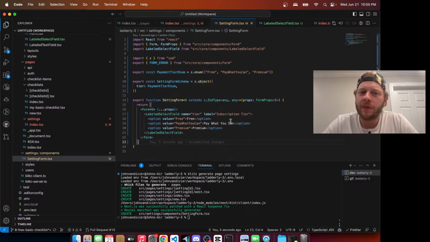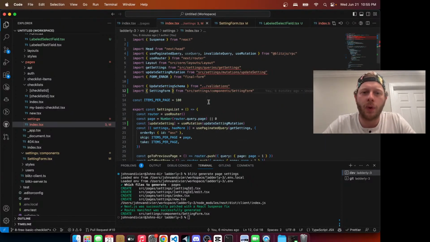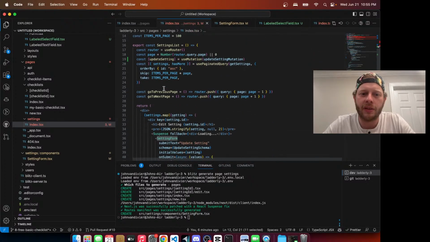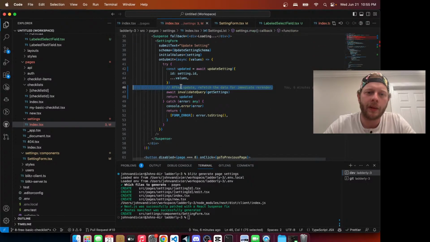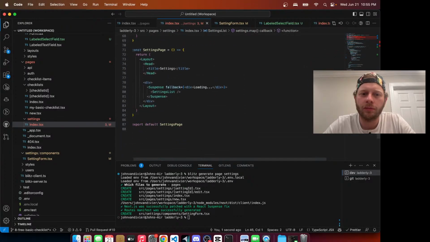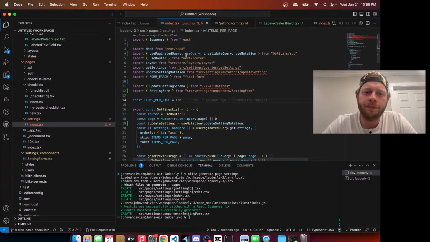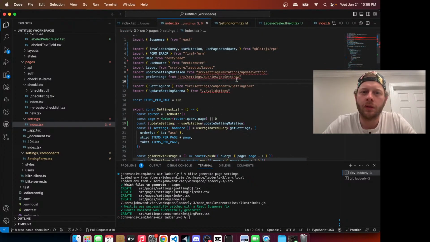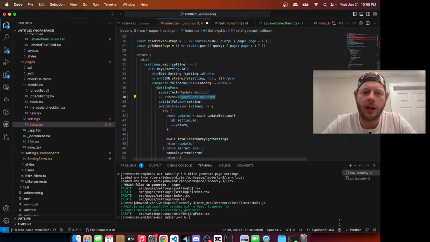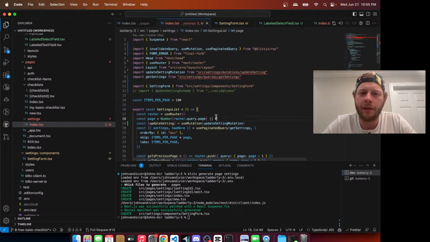Okay, cool. This is looking good. So this is a good looking form, right? And now it's no longer complaining. Here's the setting form. So we still have some other issues. Update setting schema. I'm going to comment that for now. We don't actually need the schema right now. So the mutation and the query, let's knock those out real quick.